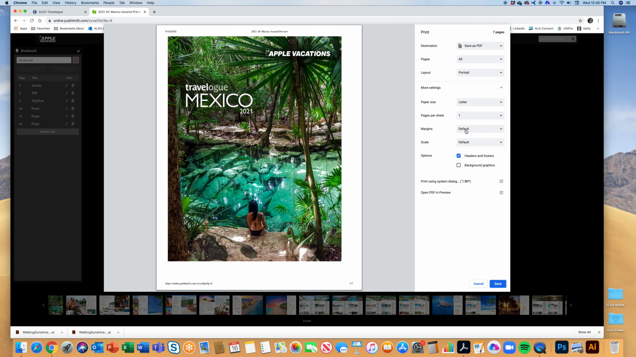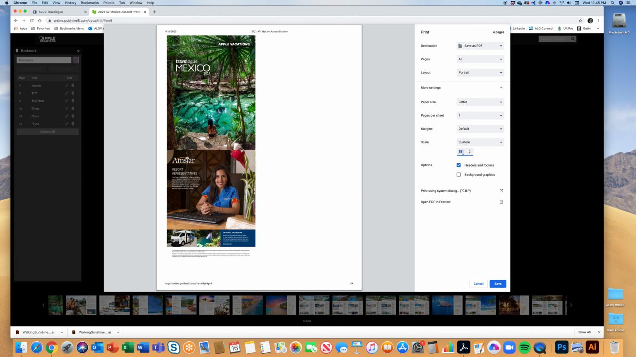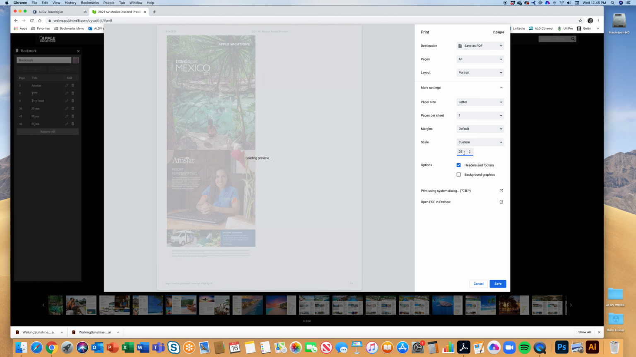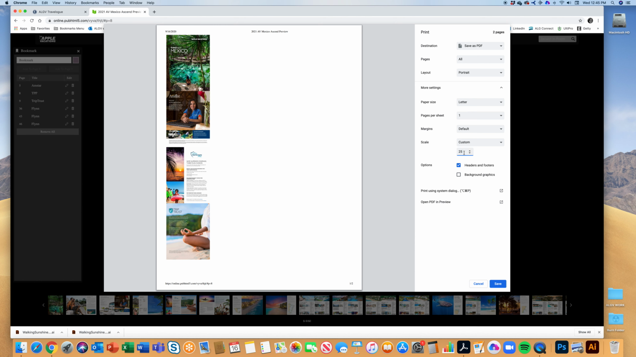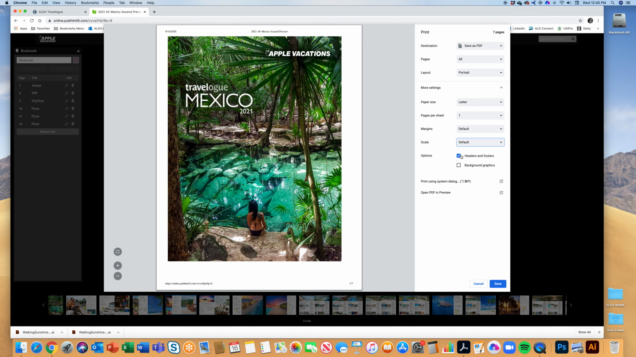The scale, you can customize this. If you want to do 2 pages up, you could do that. If you want to do 25%, you could do them really small. I would always go with the default and give the full page. Headers and footers is up to you. Headers and footers will show the date, the name of the publication, the URL, and how many pages it is. You can turn that on or off depending on if you want to show it or not.